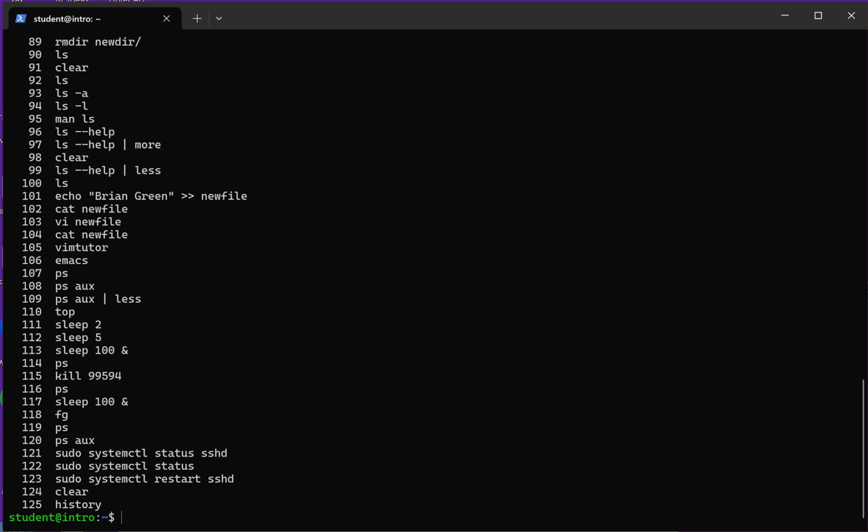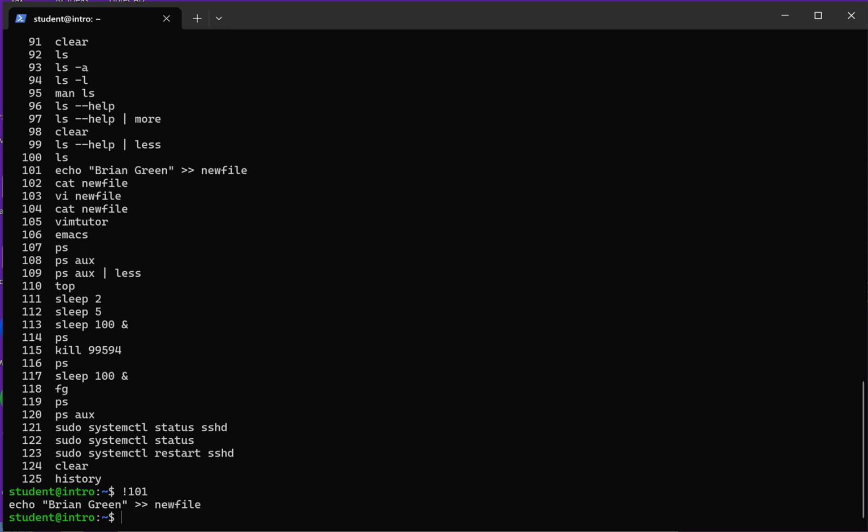If I look at the history and I want to rerun one of these commands, I don't want to type it all out again, you can do that by using an exclamation point and then the number that you see in front of the command. So for example, if I type exclamation 101, it's going to echo Brian Green to that new file again. And if I want to look at the contents of new file, instead of typing it all out, I could do bang 102. By the way, I always say bang for that exclamation point. It's easier to say bang than exclamation point, right?